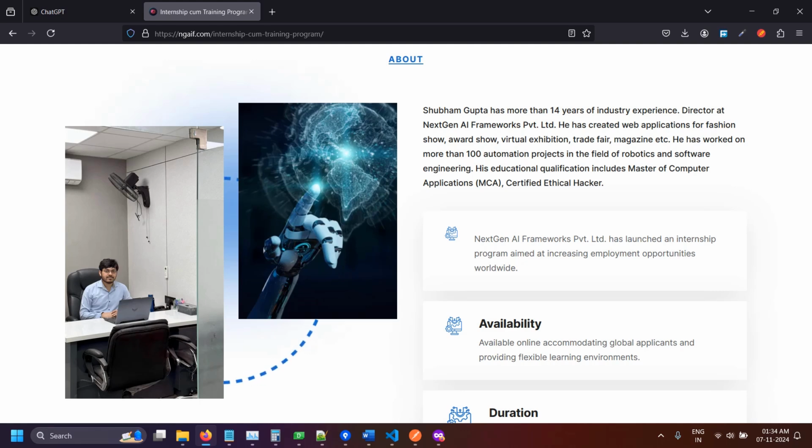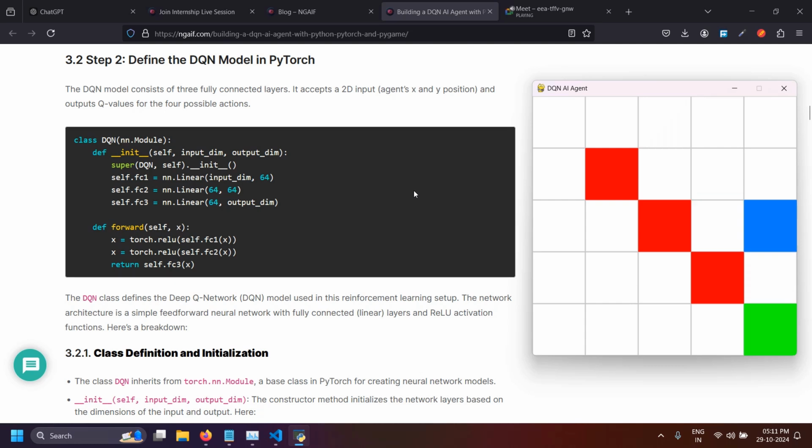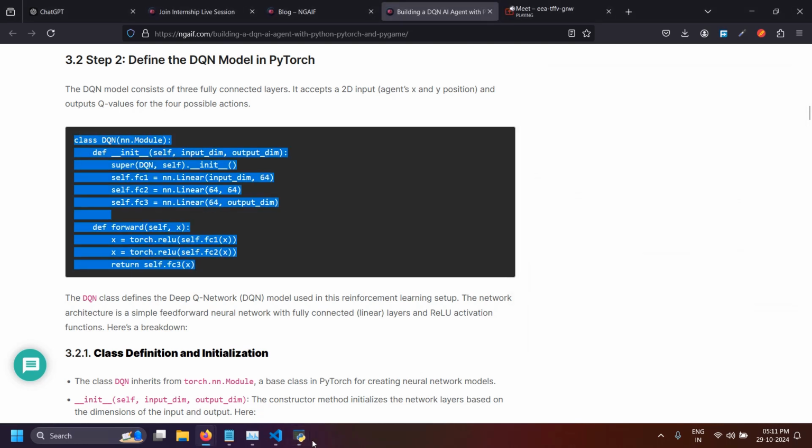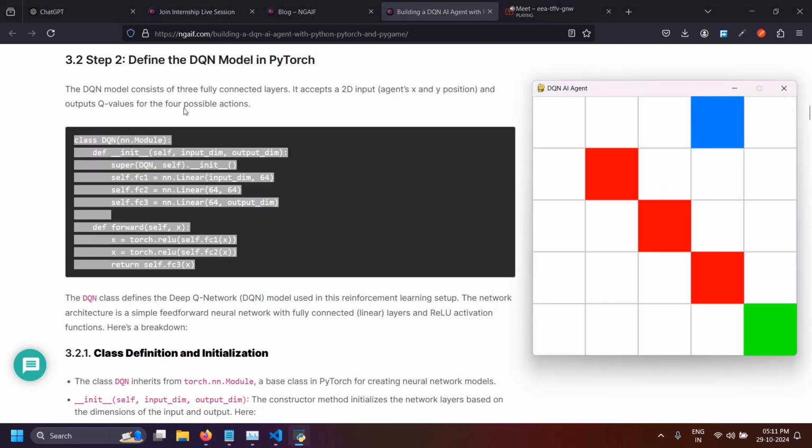This video is part 2 for the Pathfinder AI project. Let's continue. Then comes the DQN model, creating the DQN model. So this is the code for creating the class. So I will tell you step by step what it means.